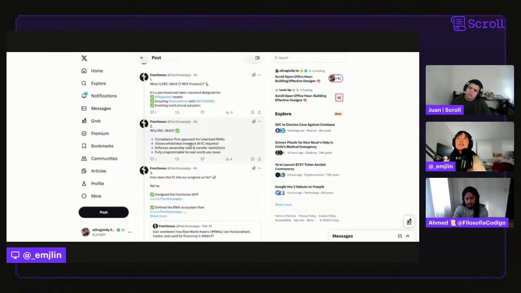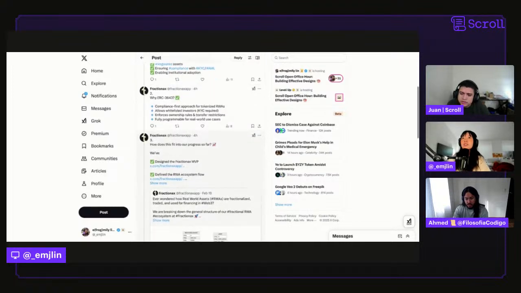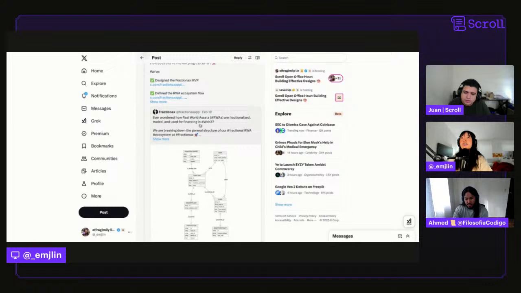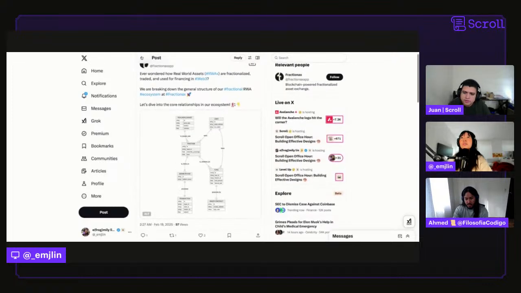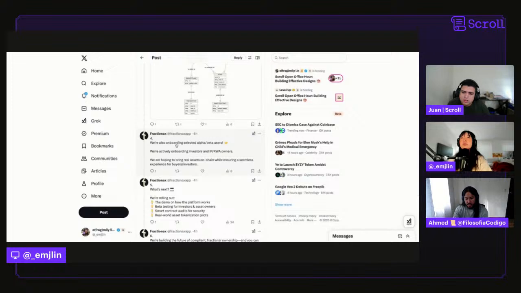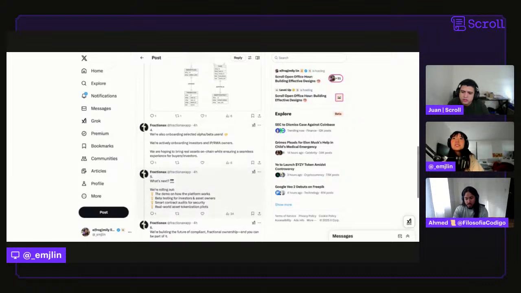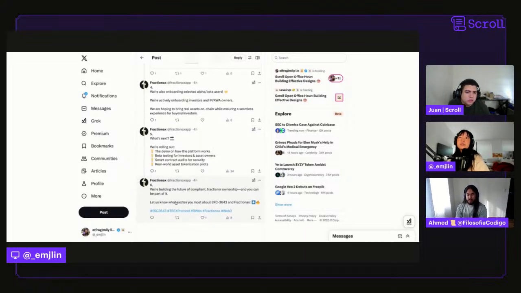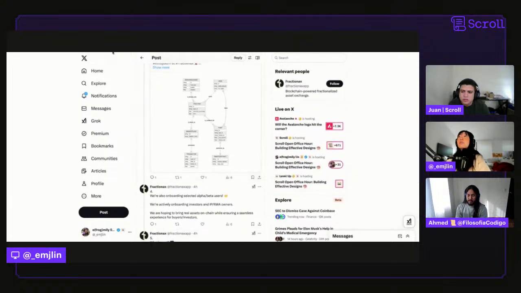This is the design. Compliance-first approach for tokenized RWAs: allow whitelisted investors, enforces ownership rules and transfer restrictions. They've designed the Fraction X MVP and the ecosystem flow. We're also onboarding selected alpha users. Nice, you guys are in the user stage already. Cool. We're rolling out the demo, beta testing for investors and asset owners, smart contract audits for security. Building the future of compliant fractional ownership, and you can be part of it. What excites you? Okay, cool.